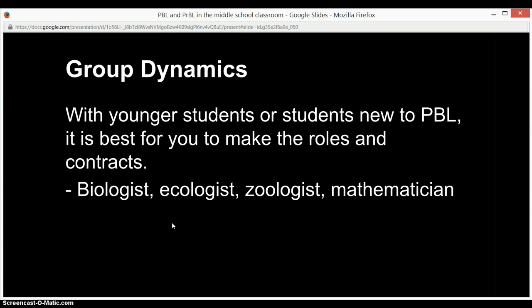Same thing with roles. It's good to kind of split responsibilities amongst the group members. For this project, we had a biologist, ecologist, zoologist, and mathematician. The roles don't necessarily have anything to do with their title. It was just equalized titles. The students like to have a leader. I try to make things kind of equal for them, and they're like, okay, that's cool, but who's the leader? So it's up to you as to how you want to run it.